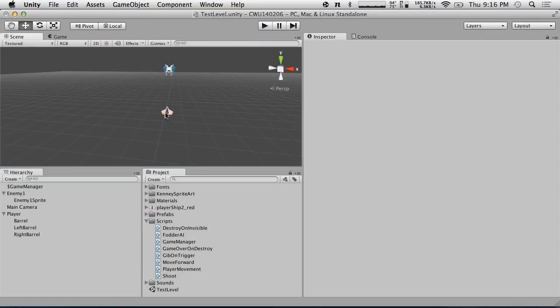So this is the most basic AI you can make in a shooter. This is the move forward AI. It's not particularly interesting. It's really easy to deal with, and all it does is it has a speed, and you just bring them in on the screen, and they move forward.